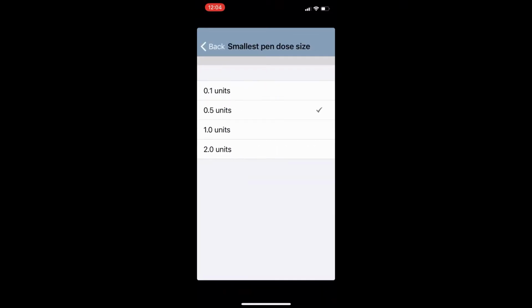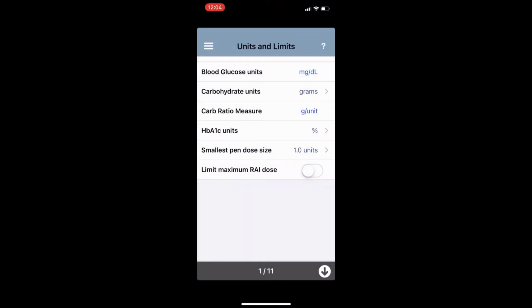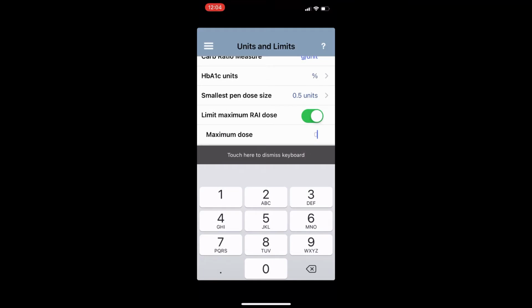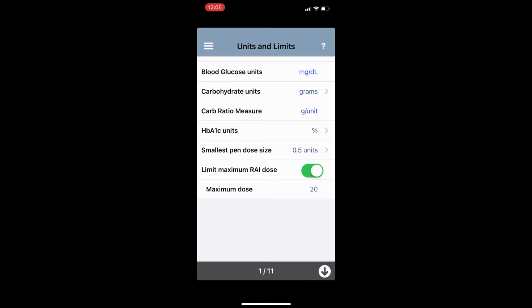Next, we look at your units. So can you take half units, or only whole units? You just choose whatever units your pen can give you. I can take half units, that's what I do. You can choose the maximum dose, you don't have to, but that just means that it won't recommend more than, for me, 20 units per dose.